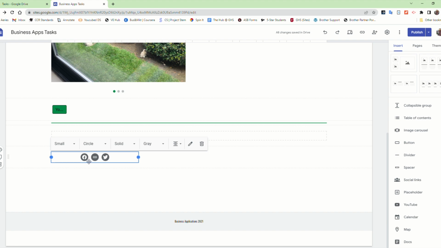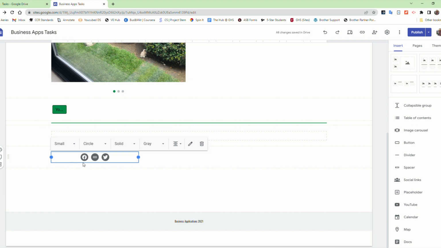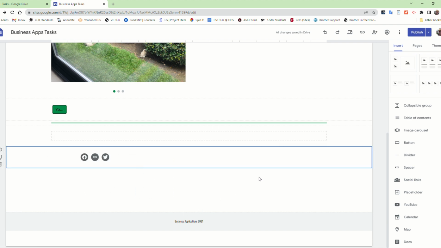So Google Sites automatically grab the Facebook and Twitter images. Linking to Google is not a social media, that's just a website. So it's just showing it as a link. We're able to change things up to personalize it a bit as well.